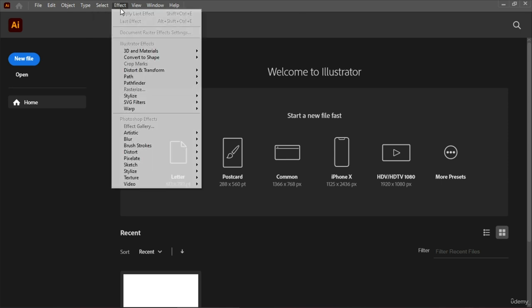After that we have effects. Here you can apply 3D effects or a lot of different types of effects. As you can see over here there are Illustrator effects and there are also Photoshop effects for our help. And you'll find that all of them are very, very useful in order to make our artboard work.